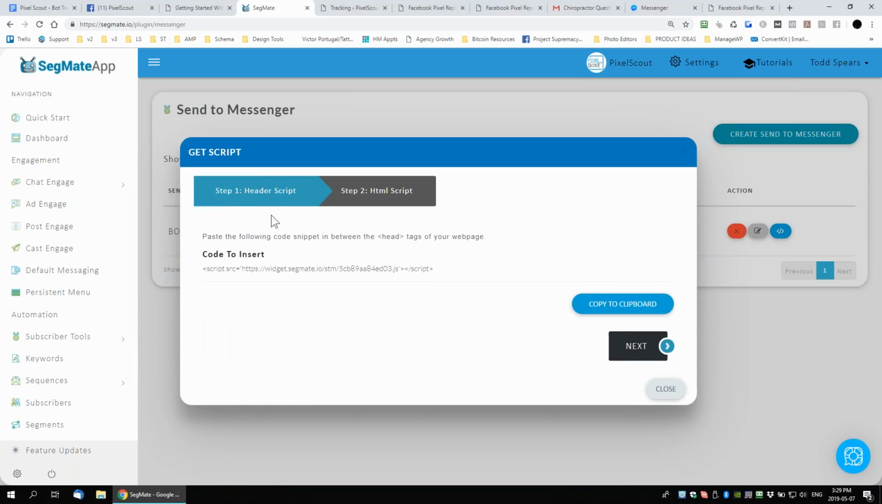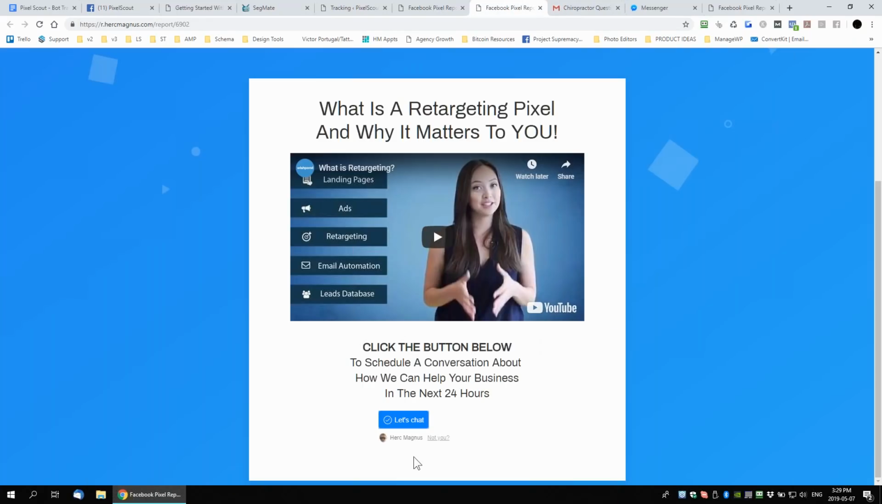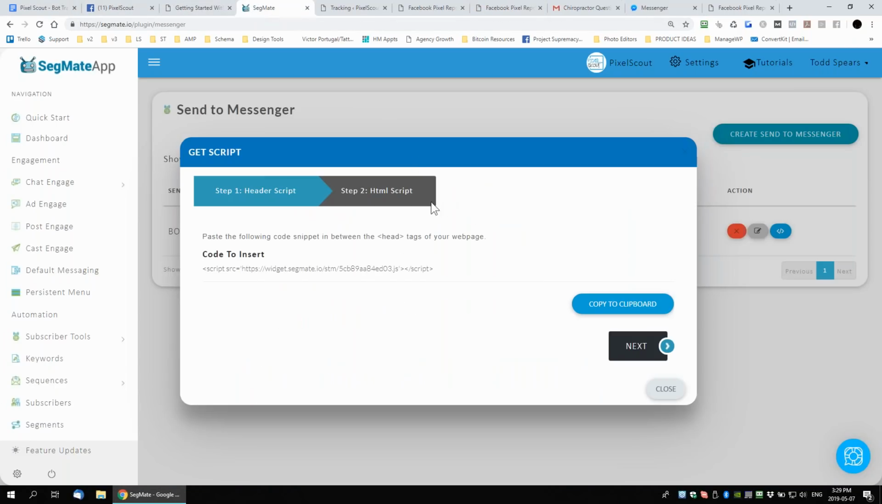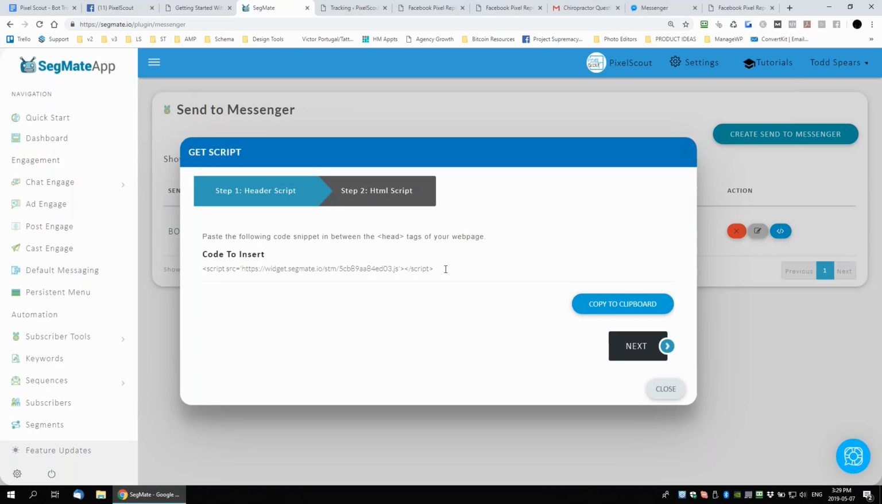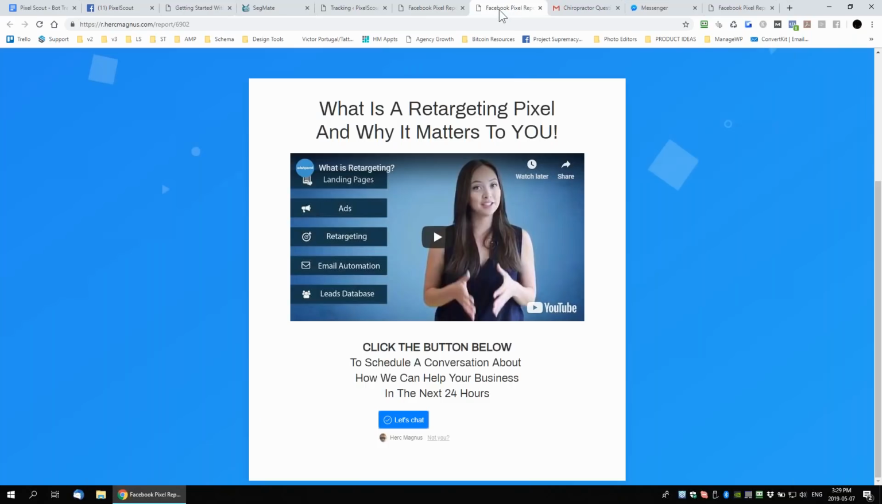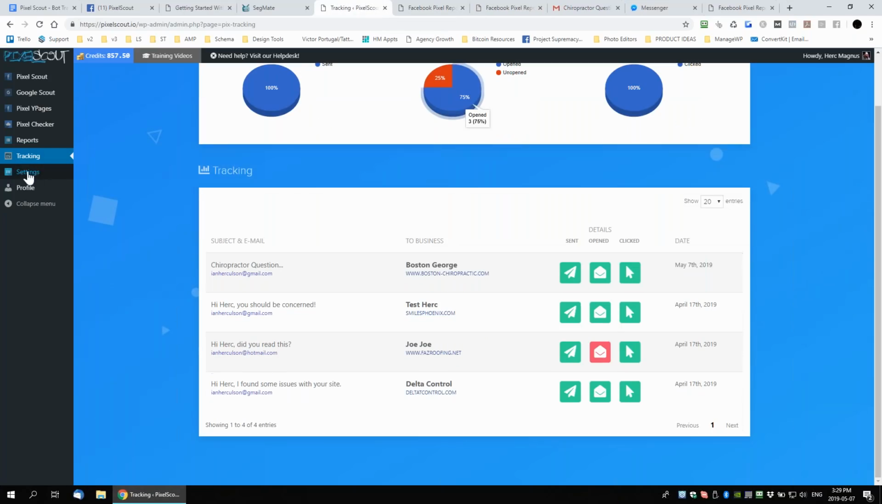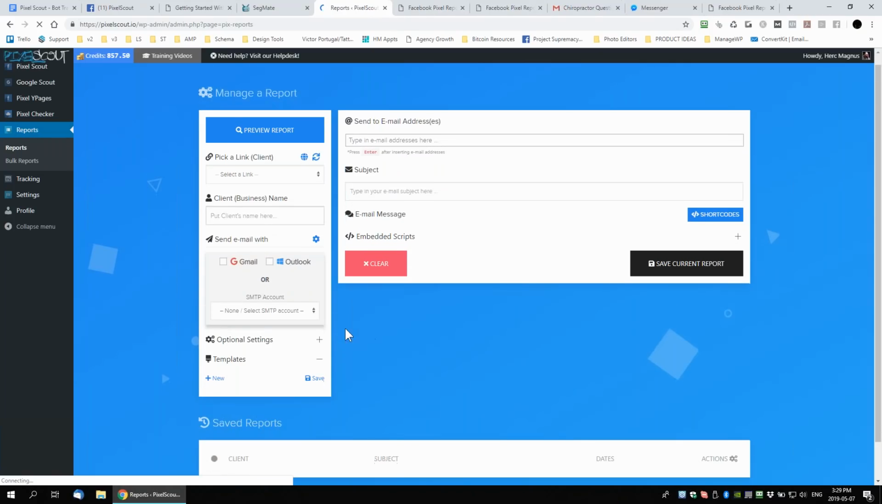Okay, there's two steps to making this button happen. Well, a few steps, but once you have it set up, once you say what message you want that button to send, then you have to install the button now on your report, right? So step one, this script right here, you're gonna wanna copy it, and here's where you place it. You're gonna go to the report for the client that you're sending. So we go to reports, okay, we're doing it to our Boston client.